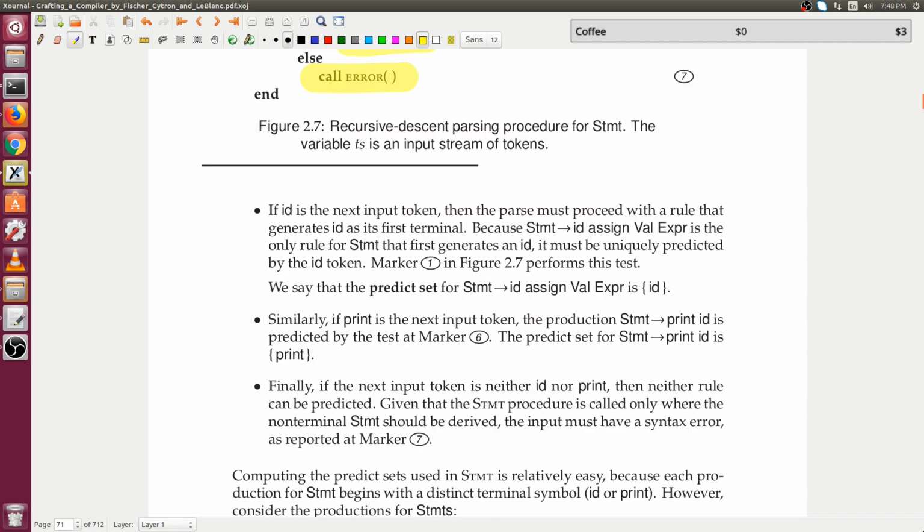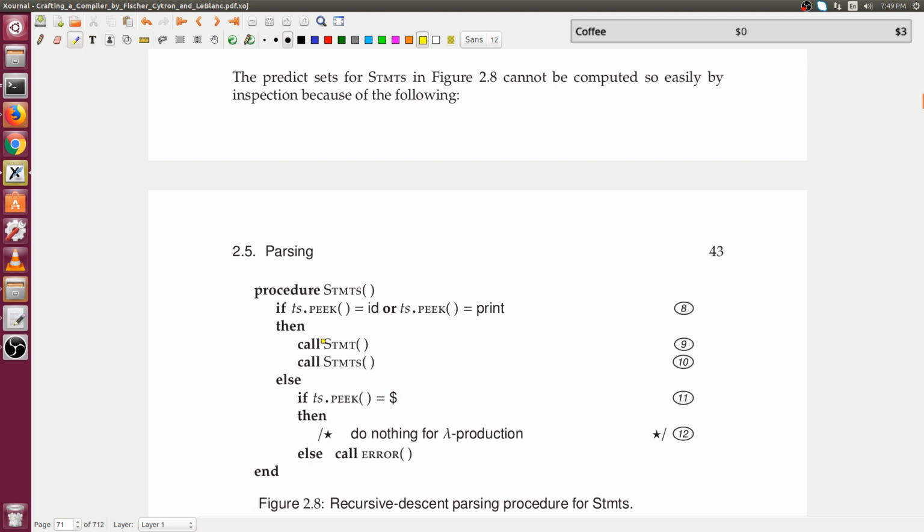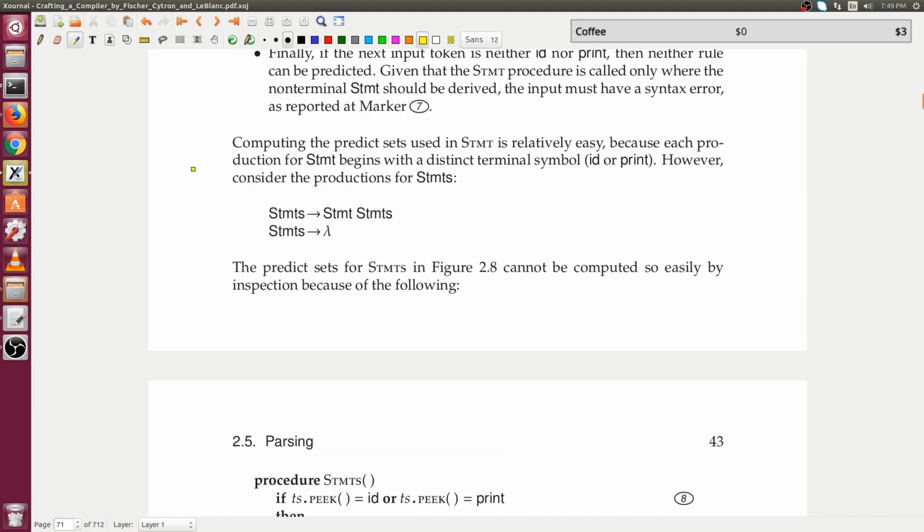Okay, and this is just going over what we just went over, so we can skip that. So here we have something for statements. We knew from this context-free grammar that statements can be broken up into two things. It can either be a single statement followed by more statements, so it would recursively call itself, or it can just go to nothing, some lambda. Lambda we can always think of as nothing.